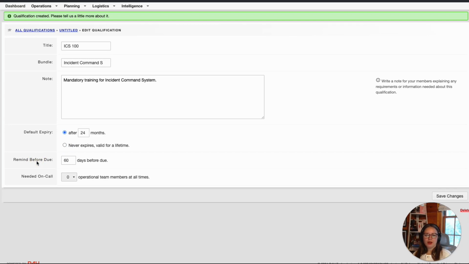The Remind Before Due details will trigger notifications to both the member that the qualification is expiring for, but also to the administrators that you've deemed within your team settings to receive the notifications for all members in your D4H account. You may also specify if there's a specific number of required on-call members that have this qualification. When you're done, click on Save Changes.